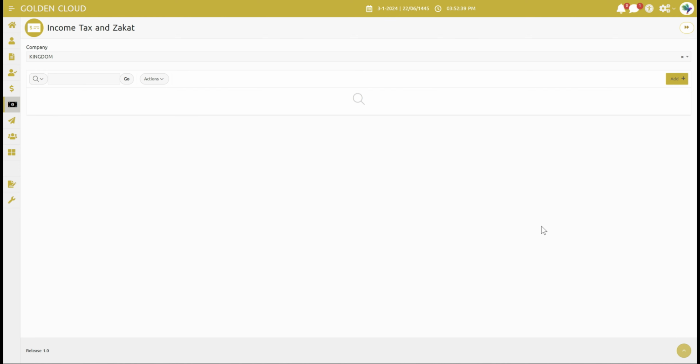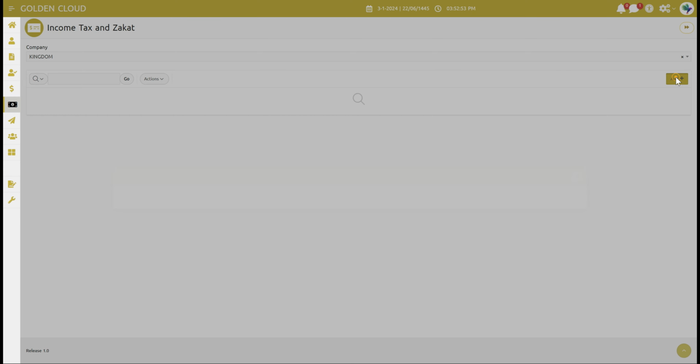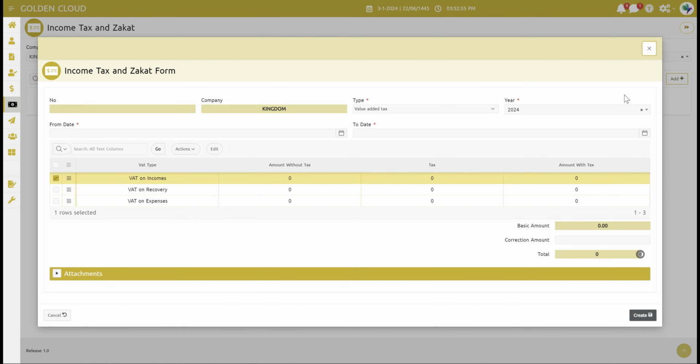This subsection holds significant importance for Saudi offices, especially when identifying the amount of zakat and income tax. So let's make an example here in this subsection together. At first, we go and click on the Add button. Upon clicking, a pop screen will appear to us.